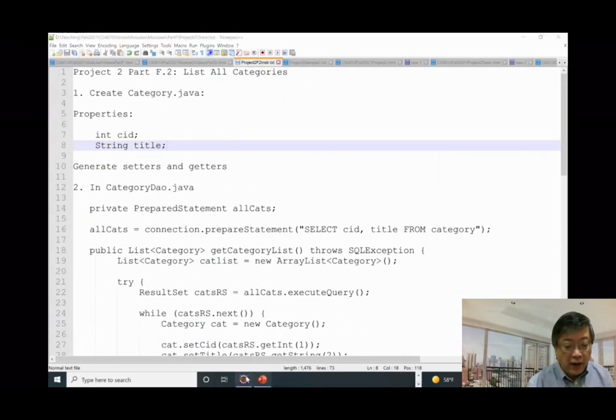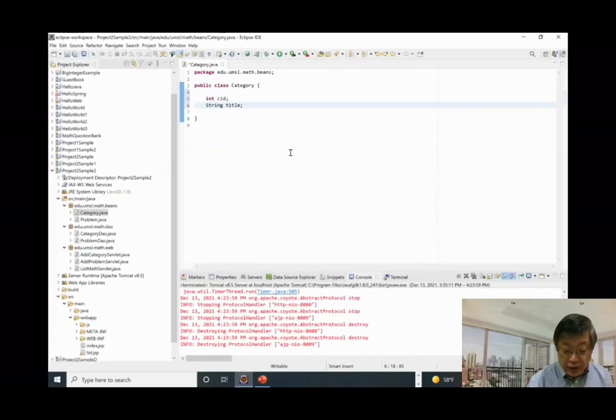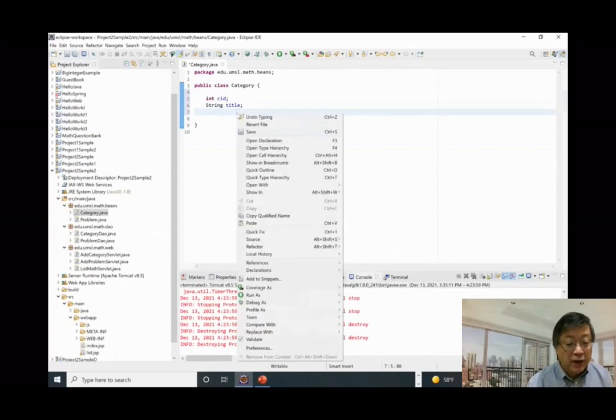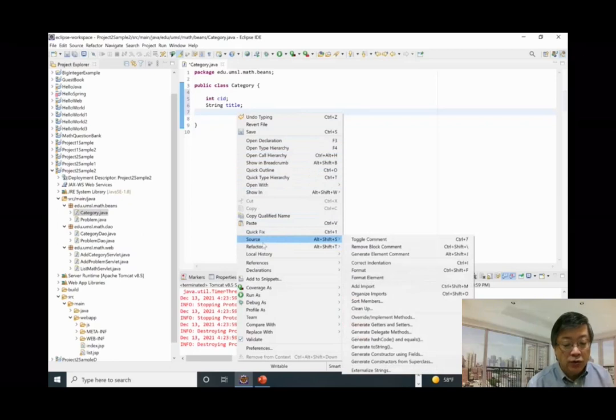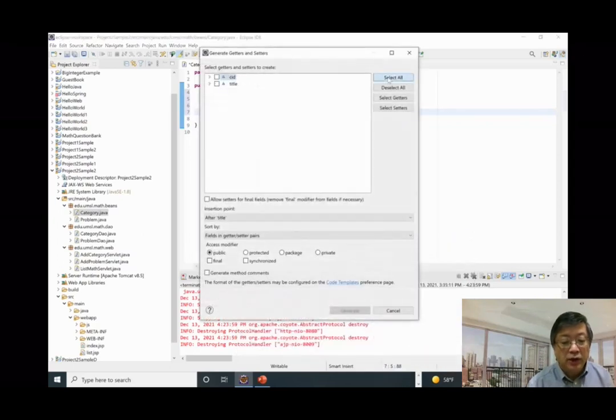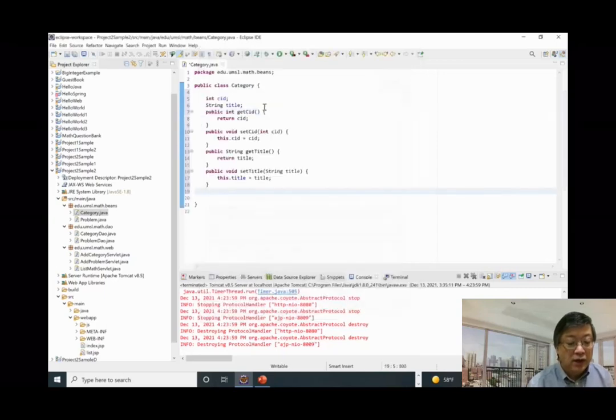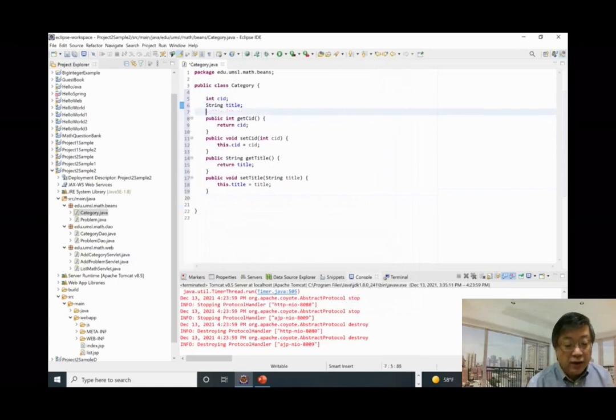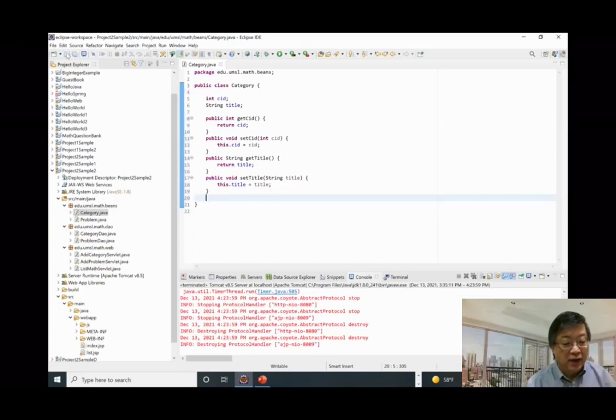All right. Then after that, we need to generate setters and getters. Right click, find the source, still source, but this time generate getters and setters. Select all these two properties, generate. So that's pretty easy. After that, we save it. All right. So the Java bean is done.